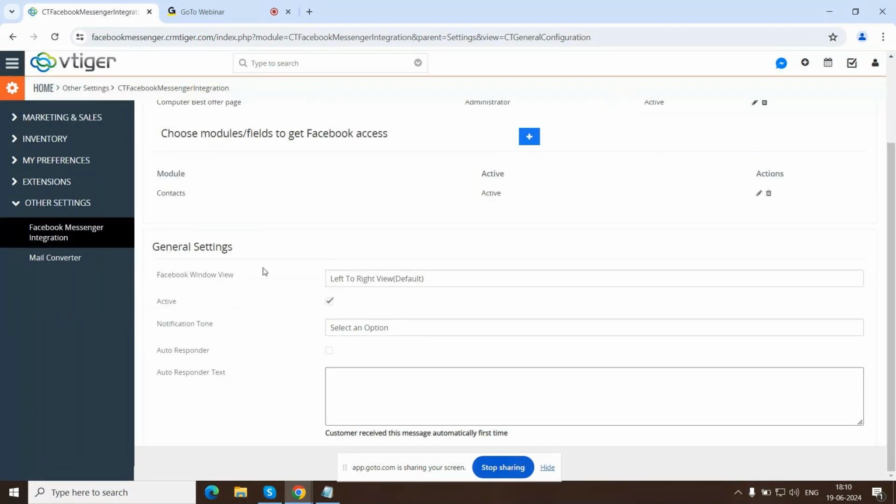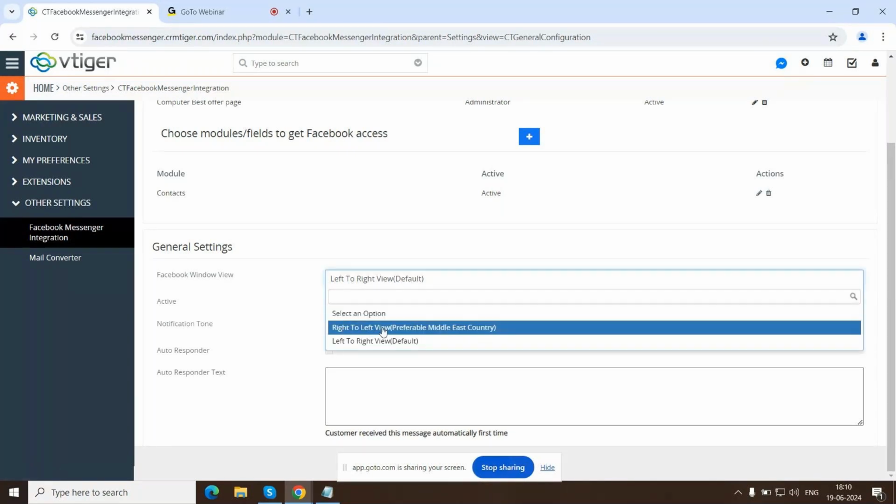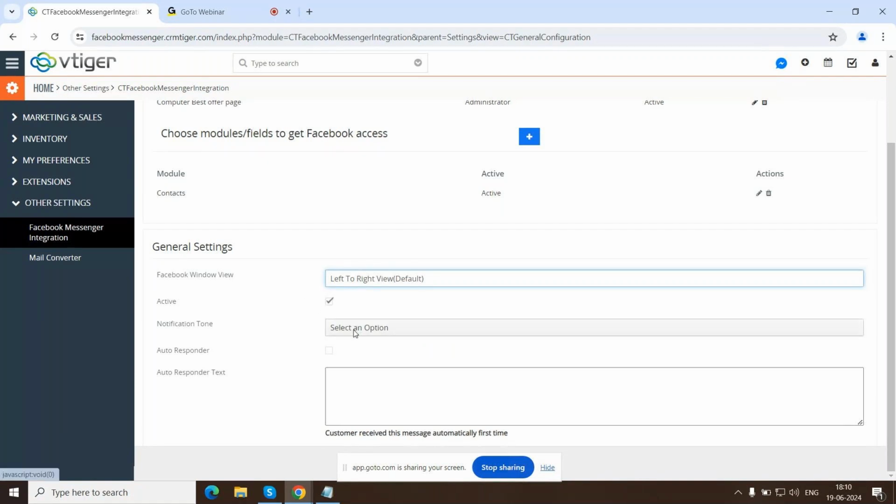Now some of the general settings, like the Facebook window. If you want to see the timeline view in a left to right layout or right to left, which means RTL, its checkbox is checked. By default this option is available, selected as left to right. If you want to see right to left, then you have to select right to left and save this configuration.